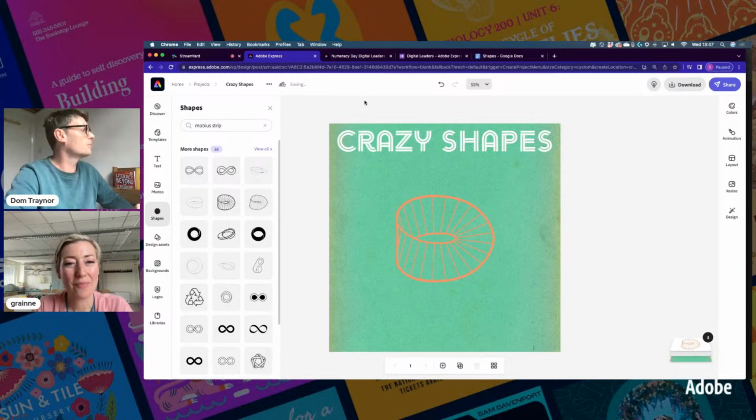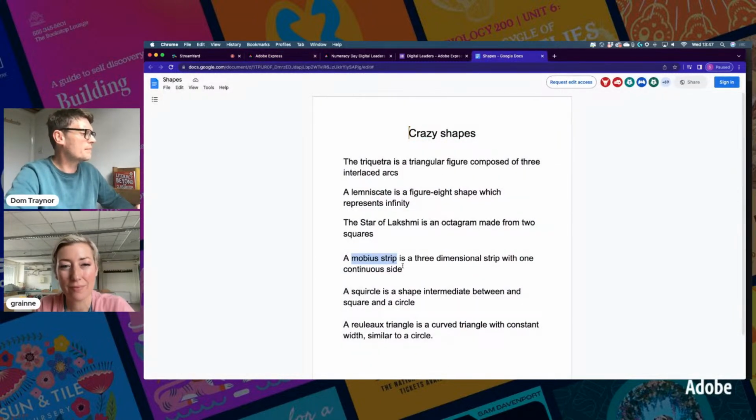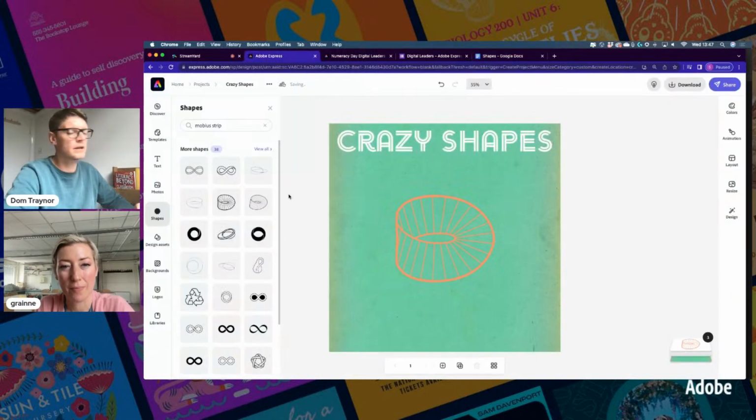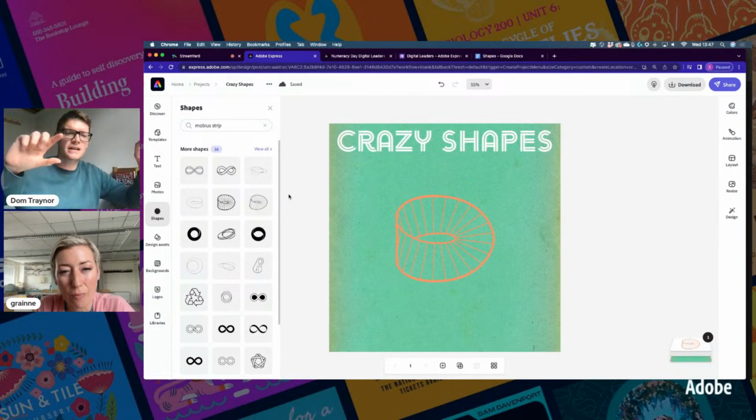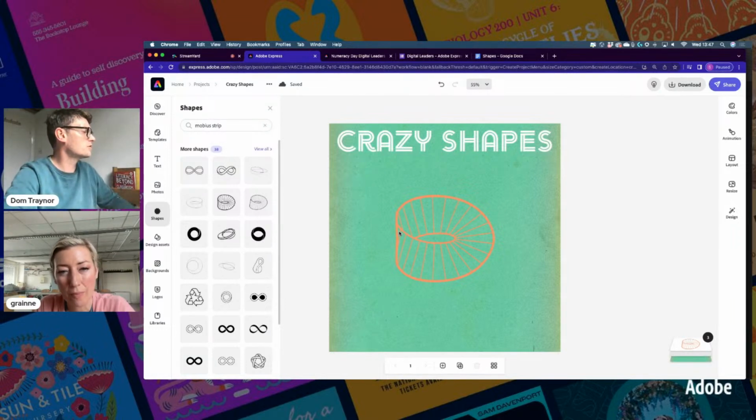And basically, we can actually read what it is. It's a 3-dimensional strip with one continuous side. So basically, it's like one rectangular strip. And then you just, where my hands, fold one side over and then join them together. And that's how you make a Mobius strip.